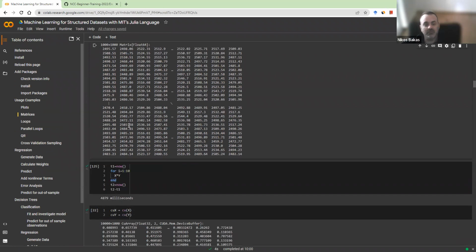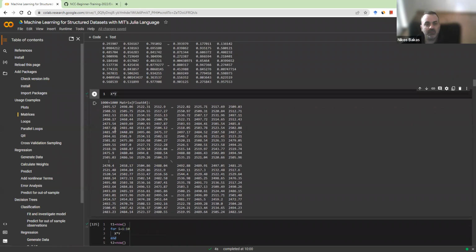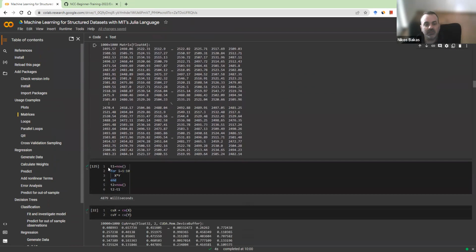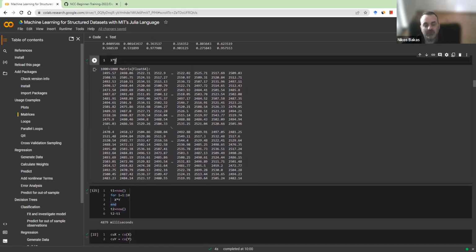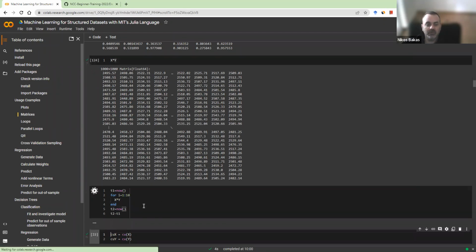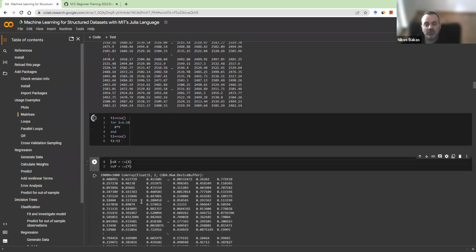So we have to remember this, especially when we assess performance. If we assess performance, we first write the command outside the loop, and then I run the loop. Okay, and now I go to CUDA.